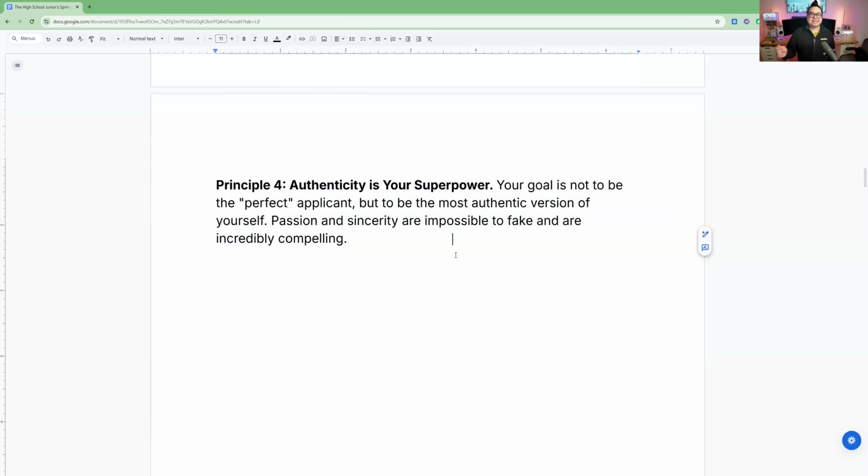I would say authenticity is your superpower. The goal is not to be perfect. A lot of people think that way. They're like, oh, I need to be the best. I need to have the perfect resume. No. No one's perfect. No matter how impressive you think you are, I probably know students that are probably better looking than what you have so far. So the purpose isn't to be perfect.